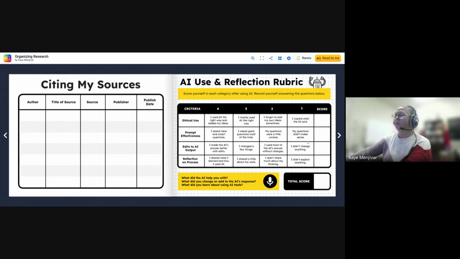An AI use and reflection rubric. If students are using AI in their research, this helps them be very mindful of how they used it. And they can easily record themselves explaining their answers and things like that. So Book Creator could be a great tool as well.